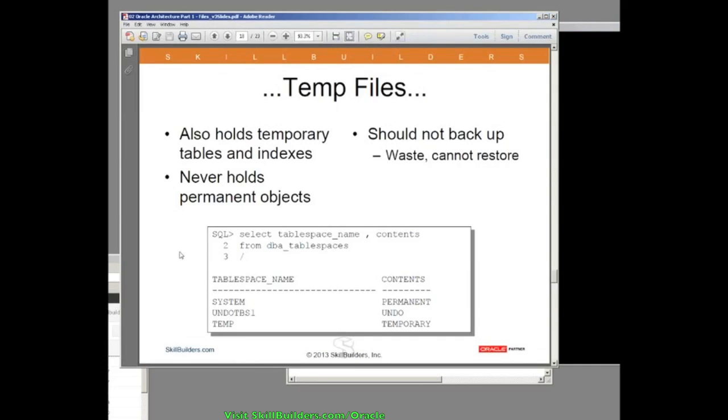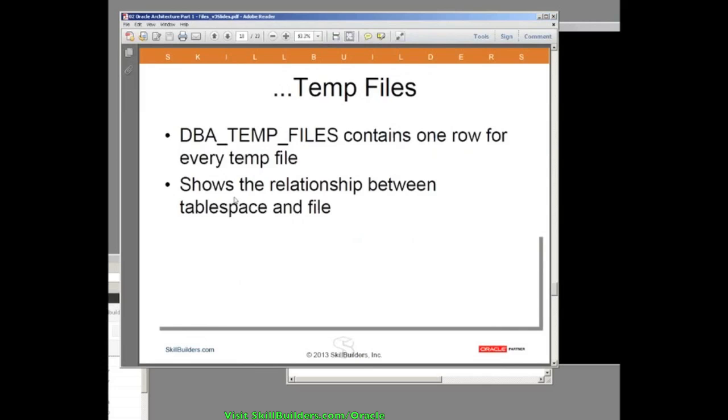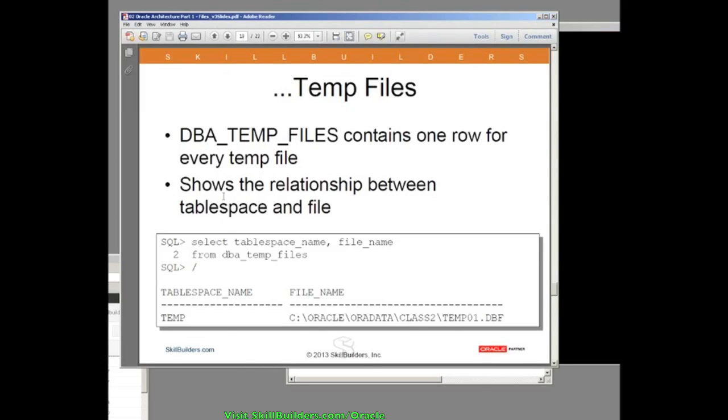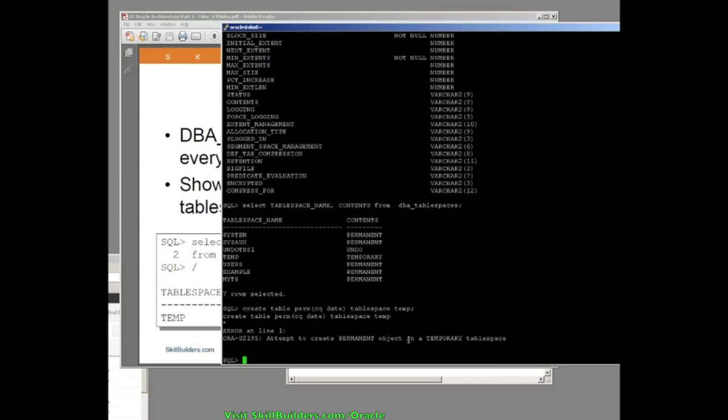John, what protection is necessary for temp files in terms of backup? Theoretically, no protection at all. If you are backing up your database manually, you can back up temporary tablespaces. If you back up your databases, as we are going to advise you to do with the RMAN utility, in fact they will never be backed up. And the reason is that they do not contain permanent data.